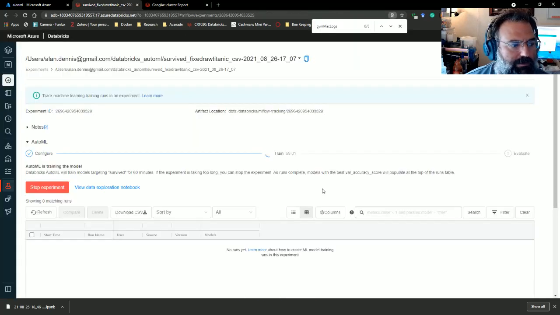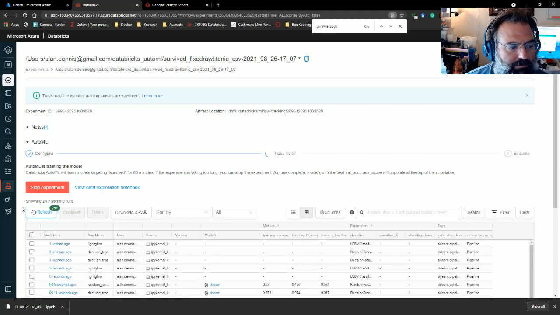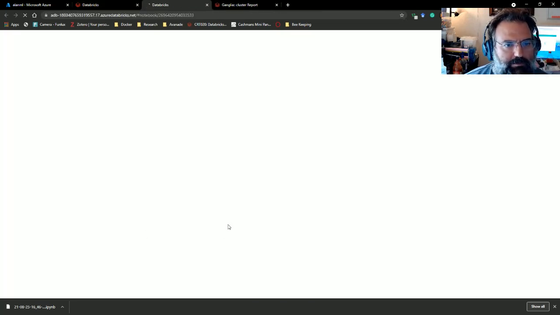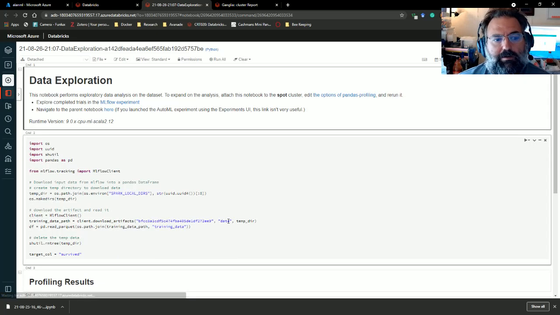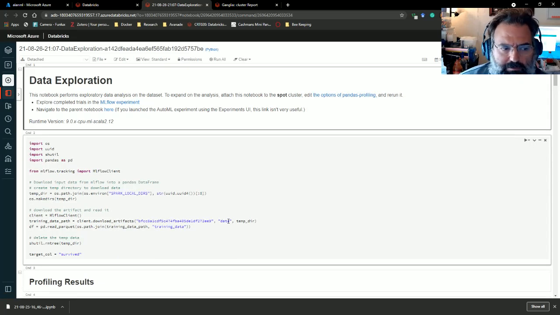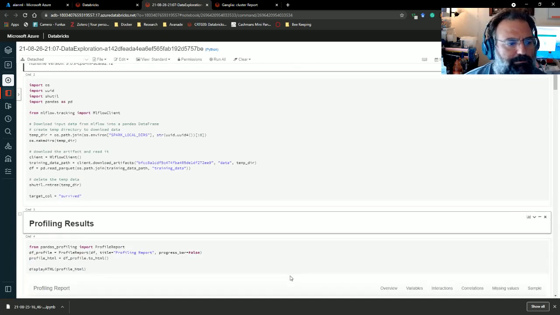So we can go back and take a look. And during that time, it's finished. It looks like 26 runs that it's completed. But it also gave us this exploration notebook, a data exploration notebook. And what this does is let us go in and do essentially our descriptive analysis of the data, and it kind of did it for us, right?